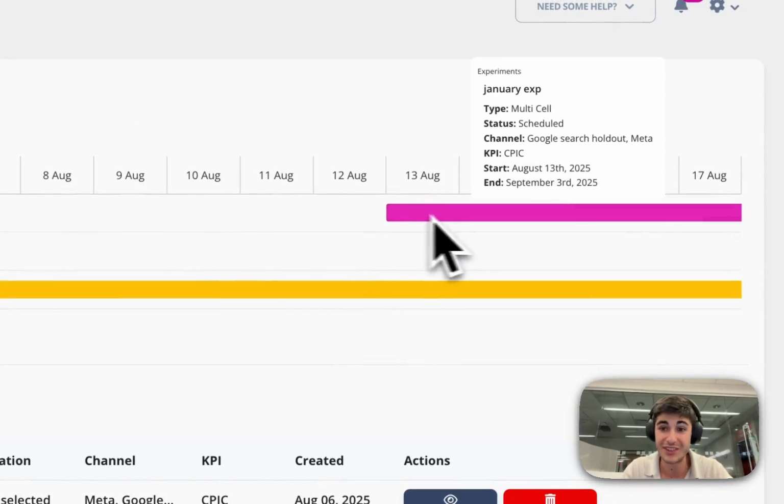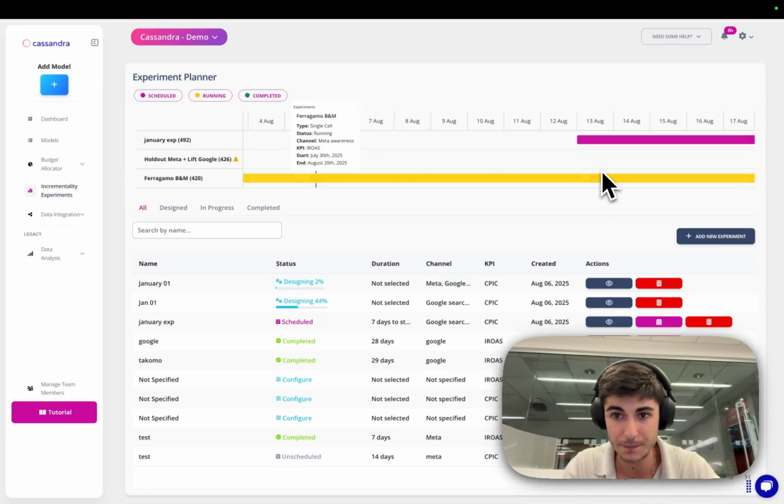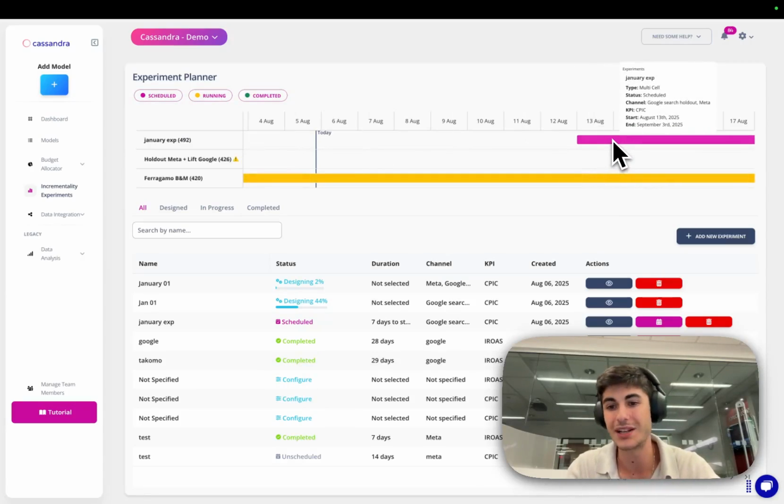In here, you're going to have a Gantt that shows you how long this experiment is going to be running and when it's going to start. Once this is defined, you can share it with all your colleagues in order to start the experiment and get the results for your channels, for Meta and Google Search.